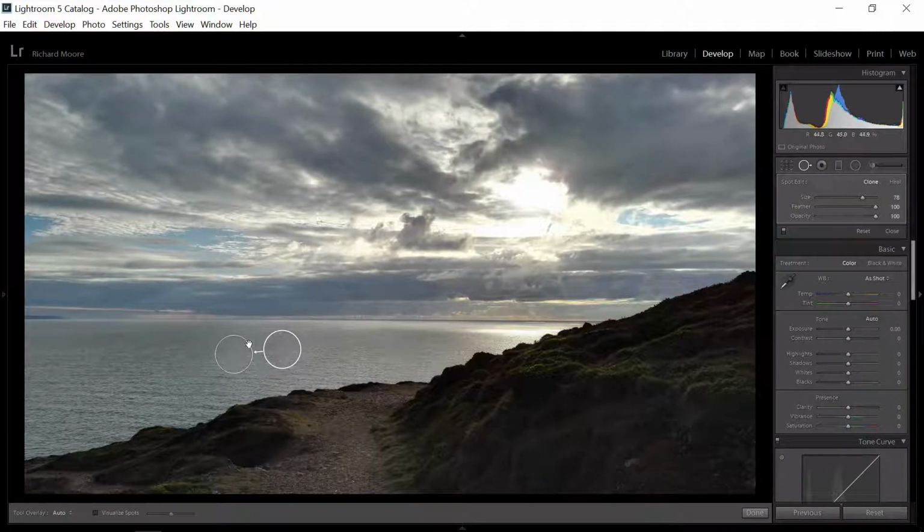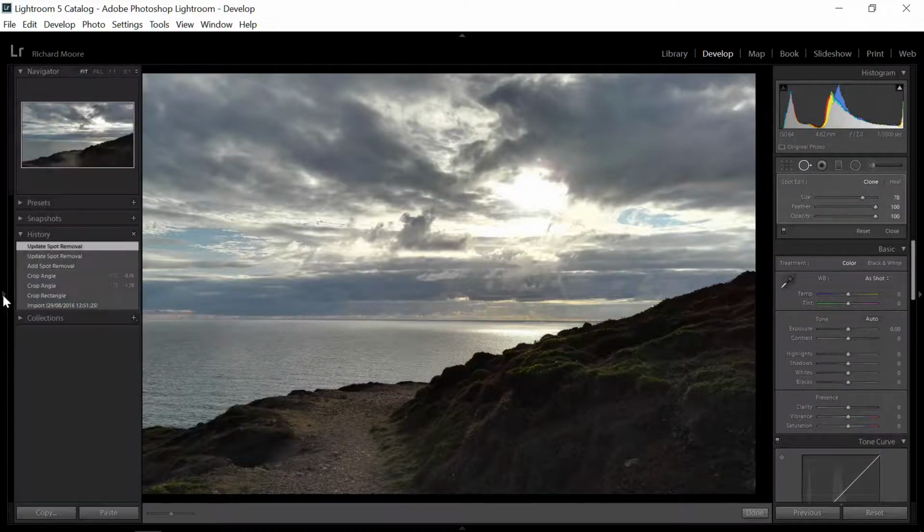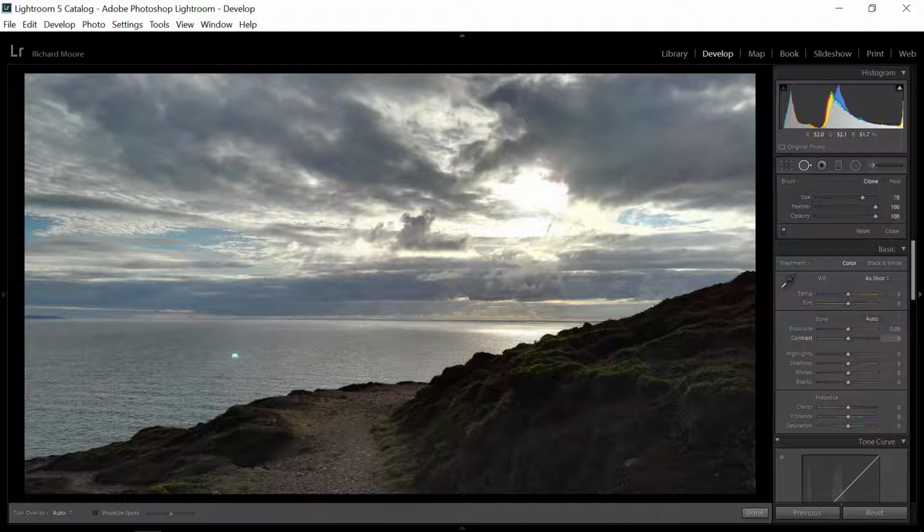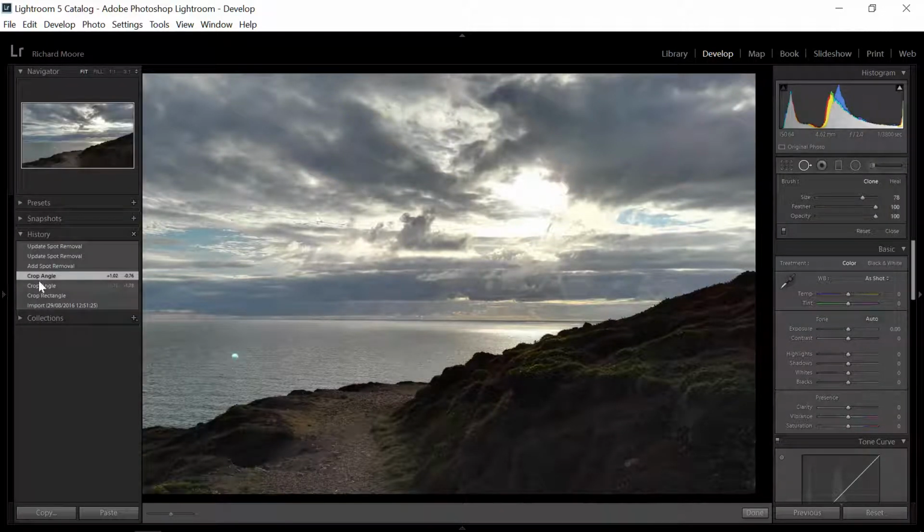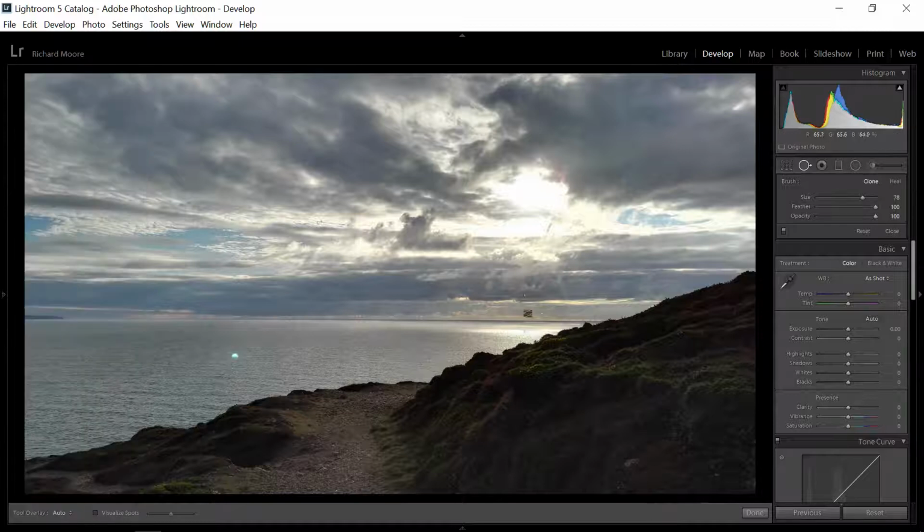Now we've got this set to clone, so that means that it's just copied that to there. I don't want that, so I'm going to come back over to here, and this is our history. Now you can have this on the screen at all times, I tend not to. So I'm going to go back to crop angle, and that brings us back our dot. Anything I now do after here will delete that lot, and it'll start again.